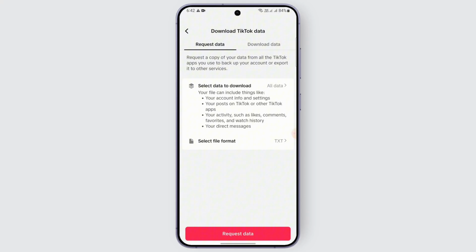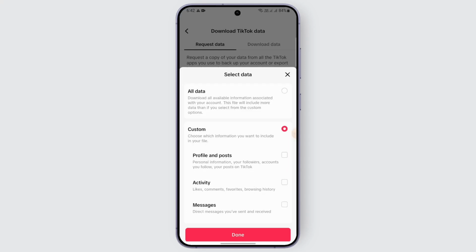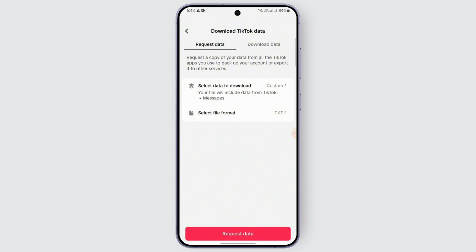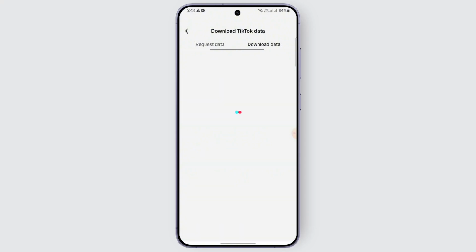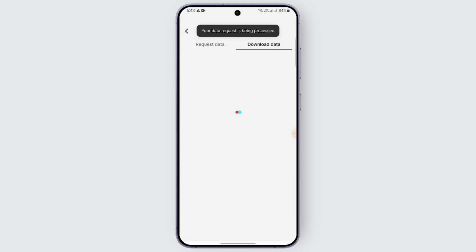You're just going to wait for it to load first. After that, you can see select data to download. Just tap on all data, or you may go to custom. Tap on custom, and here you can see messages. So simply tap on messages here. After that, tap on done. After that, simply tap on request data, or you may just download the data as well, and just tap on request data to go on with the process of downloading the data.